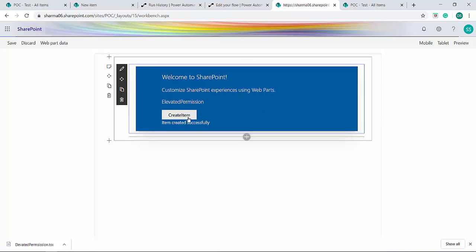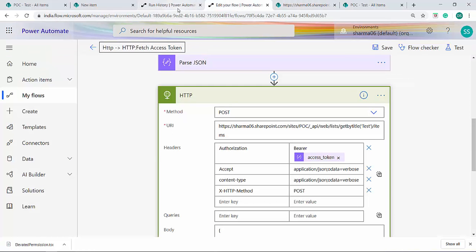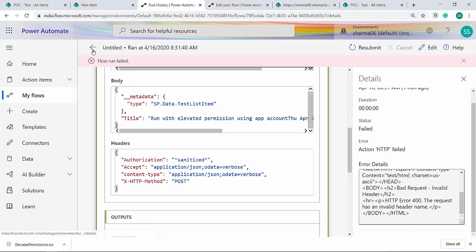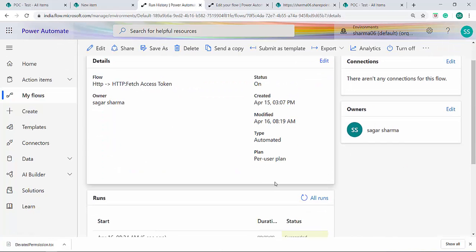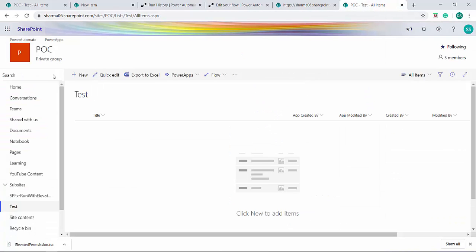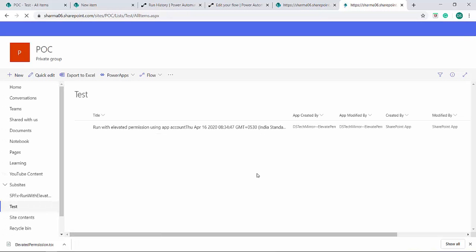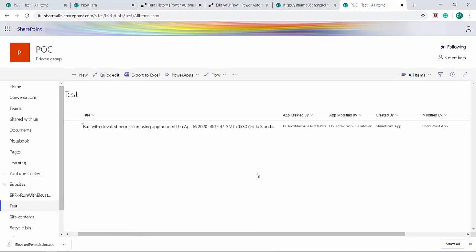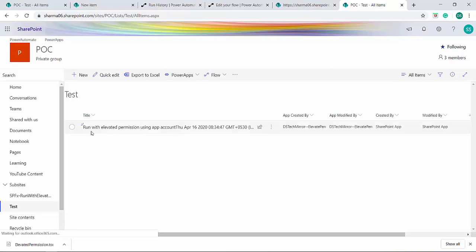In progress, item created successfully. Let me first go to my flow run. Yeah, this time my flow succeeded. Let me see if item got created. Yes guys, we can see that item is there in the list. So this is the item which got created, run with elevated permission using app account. This is the timestamp, and you can see the created by is not current username, it is SharePoint app.